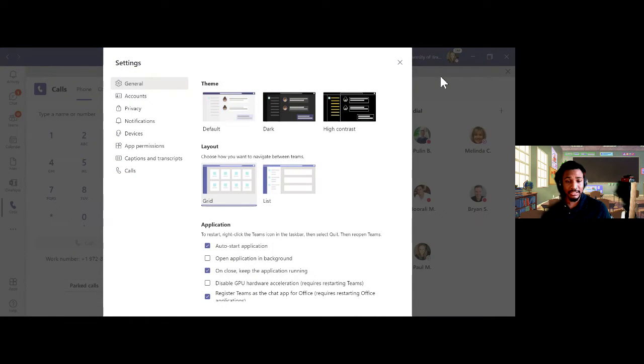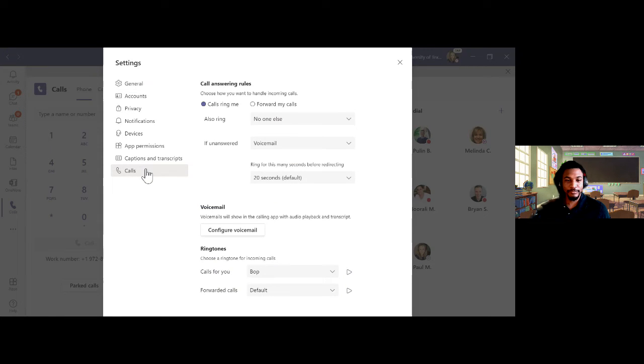Now that we're in settings, we're going to go straight down to where you see calls. As you see, there are quite a few options here. Don't get intimidated. I'm going to go through it with you. We're going to first start with call answering rules. There's one here that says calls ring me. What this is saying is when someone tries to call you, you can choose what happens when they ring you.